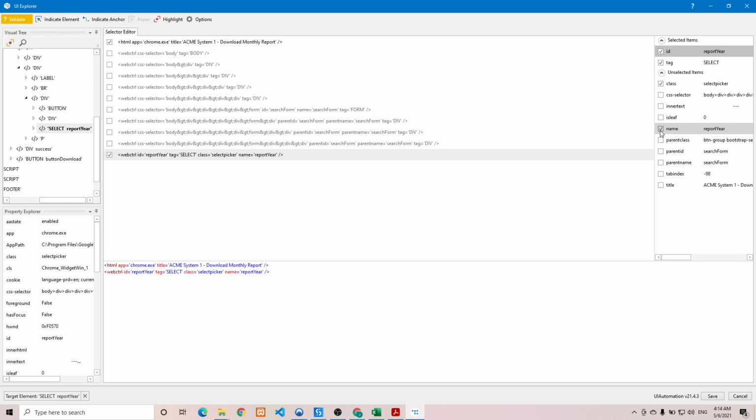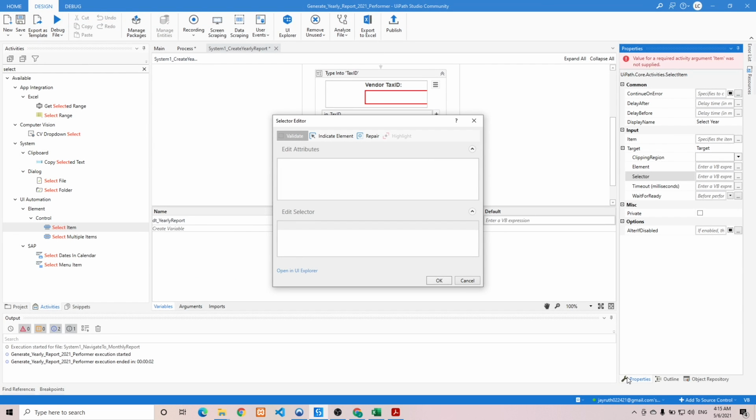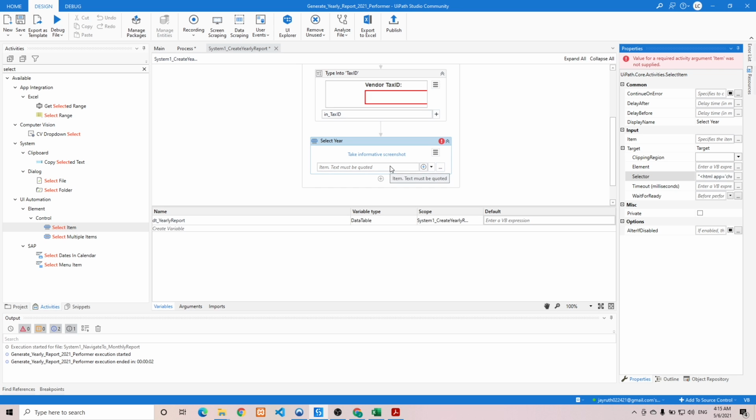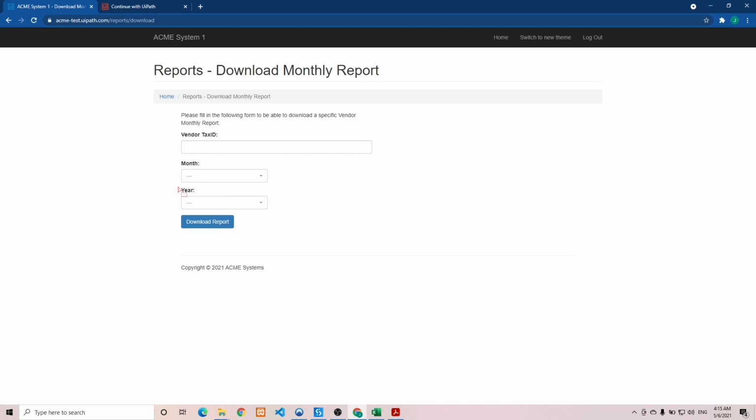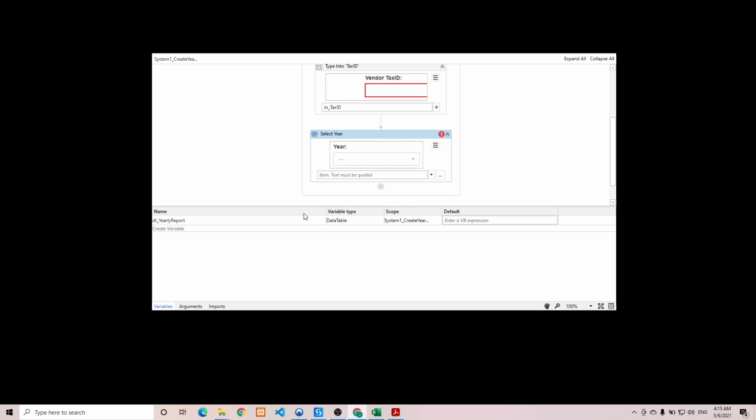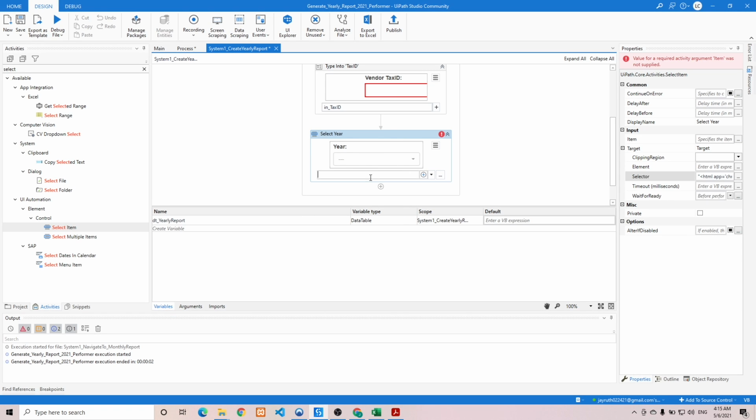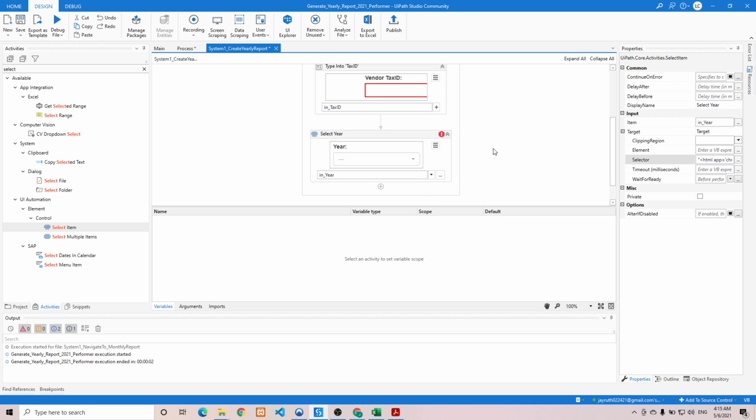And now let's select the class. Let's also use the name, not the inner text, I think. I think this should be fine. We have a name report year. Now let's hit save. And yeah, it's validating. So this one should be good. And let's just take an informative screenshot. And here let's add the IN report or IN year. Oh, we got an error or no? Okay, none.